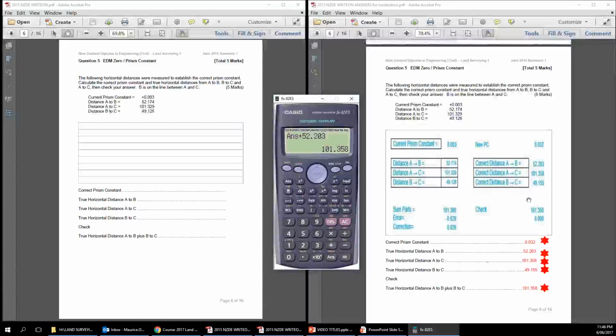It's all good. So what we can determine from that is that the new Prism constant is 0.032. Okay, so let's have a look at the answers. Correct Prism constant 0.032, and there are our distances, and the check is 101.358. So there you have it.